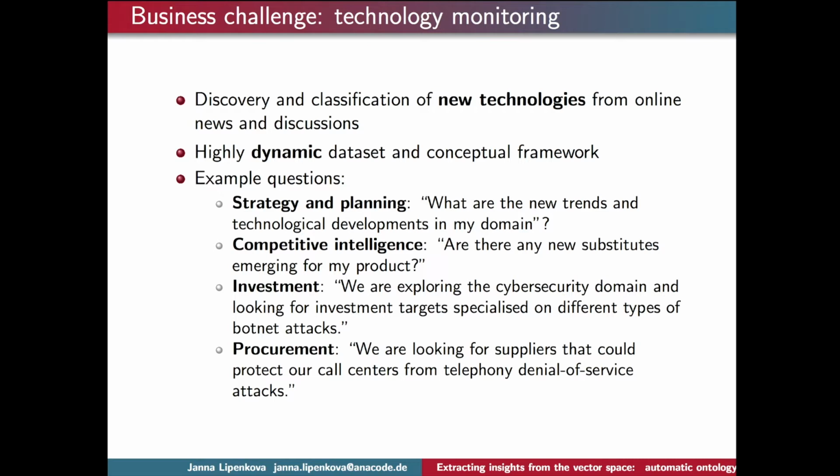These are questions from different departments. So, for instance, from strategy and planning, the classical question is, what are the new trends and technological developments in my domain? There are also a lot of questions from competitive intelligence, because obviously a lot of it is related to observing and monitoring competitors and understanding and anticipating what they're doing, and also trying to learn from what the competitors are doing.